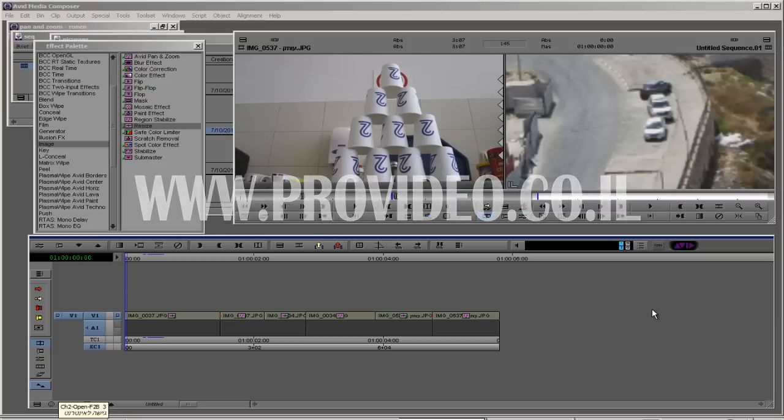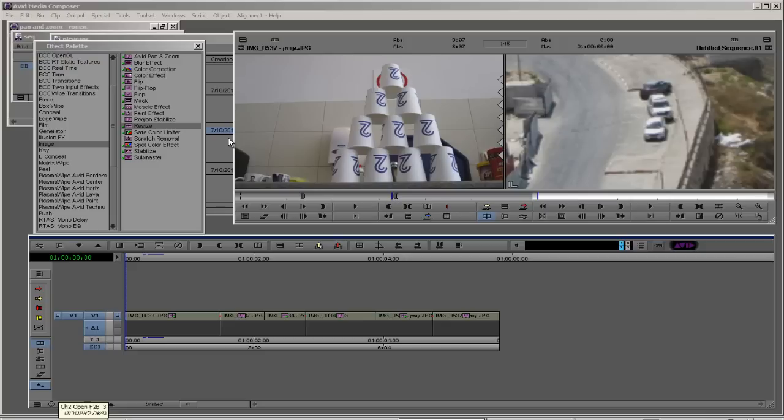My name is Ronen Barani and today we're going to learn about the Avid pen and zoom effect. But before we learn about Avid pen and zoom, I want to show you the difference between standard resize effect quality and Avid pen and zoom quality.